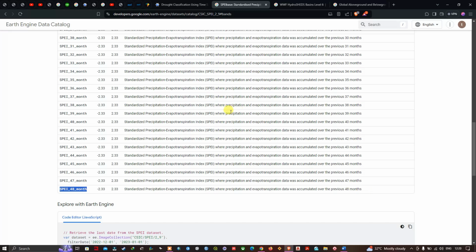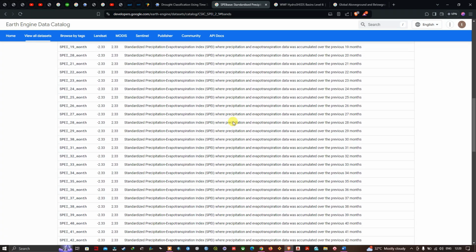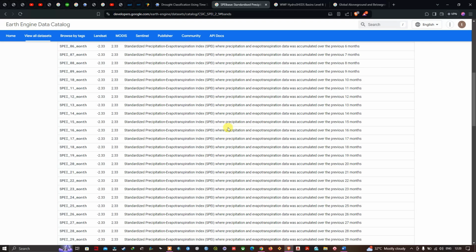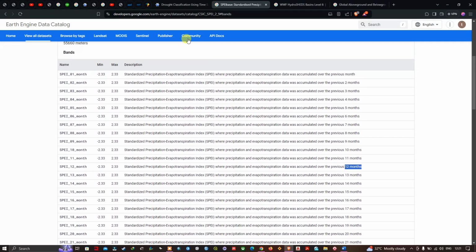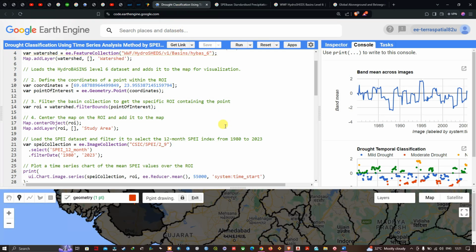In case you want to monitor the drought condition for each year, you can use this particular band here, SPEI 12 months. It contains the accumulated drought condition data for 12 months. So this is the band we're going to use in the Earth Engine here. You can see that.